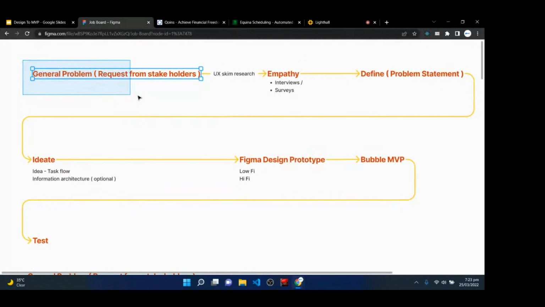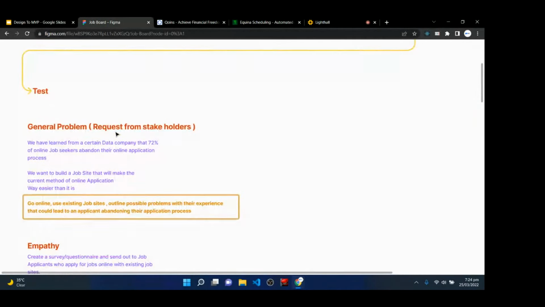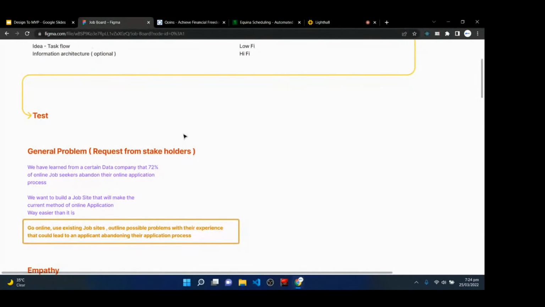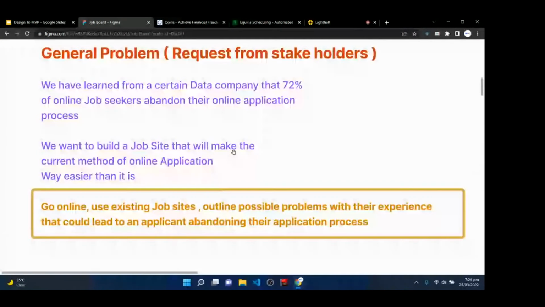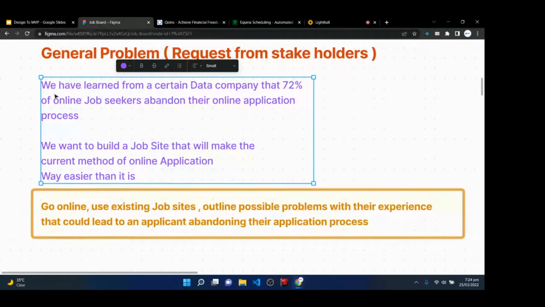Now let's look at each stage of this UX design, this UX research framework. For the general problem stage here, which is the stage where we get the request from the stakeholders. If you come here, let's zoom in. This is the general problem stage here. Now, let's assume that the request that we get from the stakeholders is this. Let's assume that this is what the stakeholders sent to us.